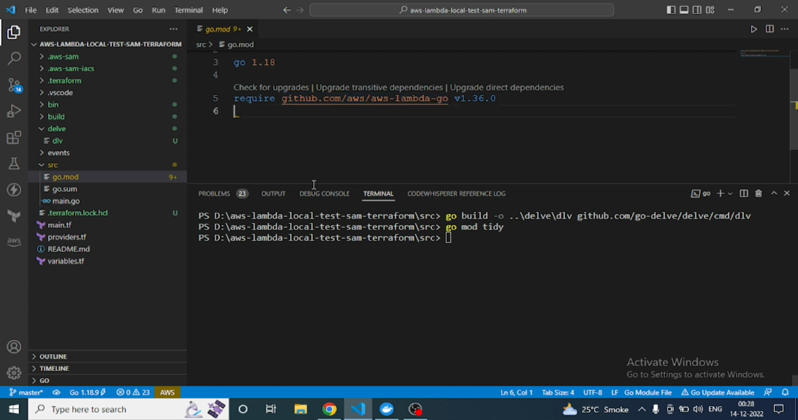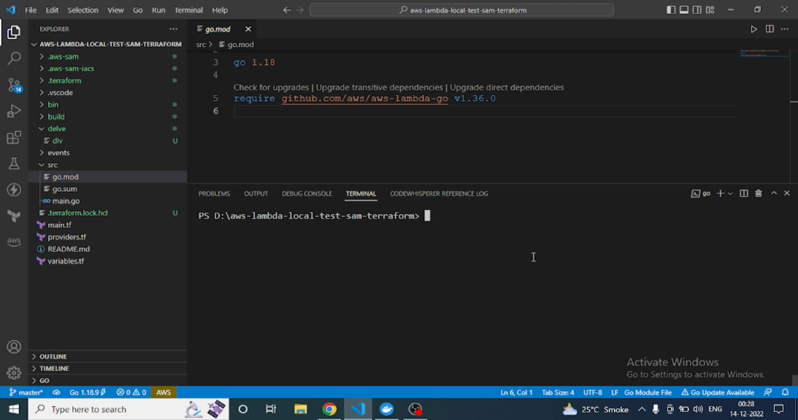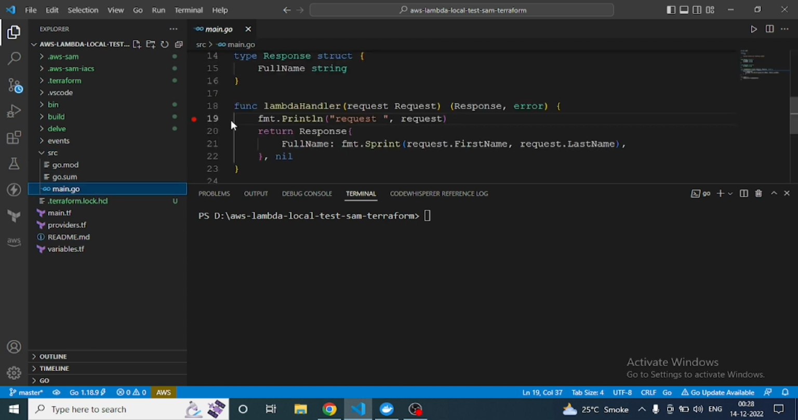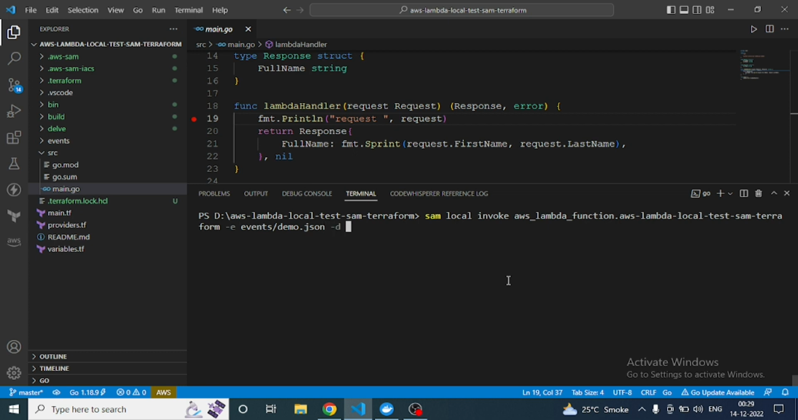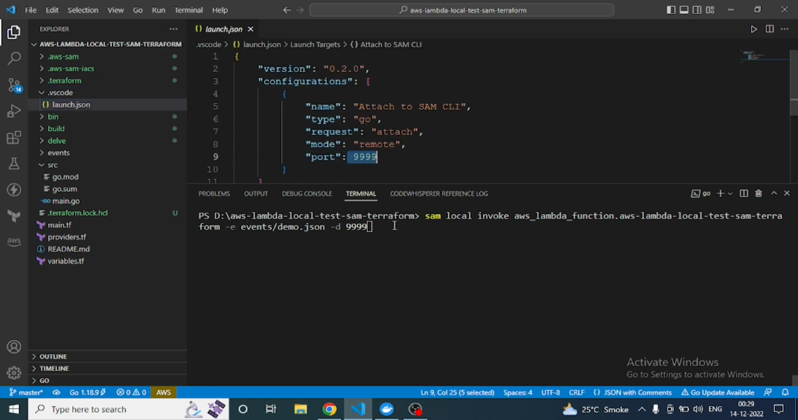Okay, since we have already created the build, now this particular dependency is no longer needed. So let's come back to the main directory, and now we're going to debug the Lambda code using SAM. So SAM local invoke, the command would be the same, this one. Here we have to add -d and give the port. The port should be the same as what you have written over here, and also we have to use this particular executable for debugging. Without this the Go Lambda function will not be debugged.